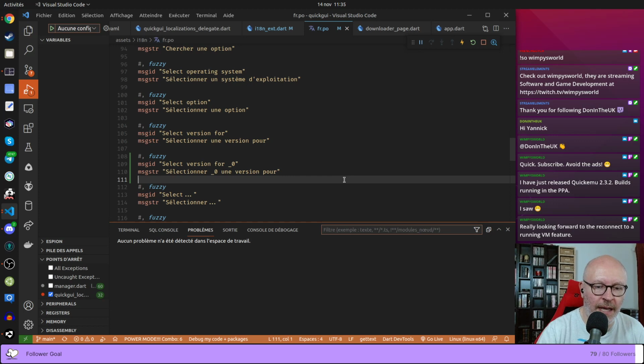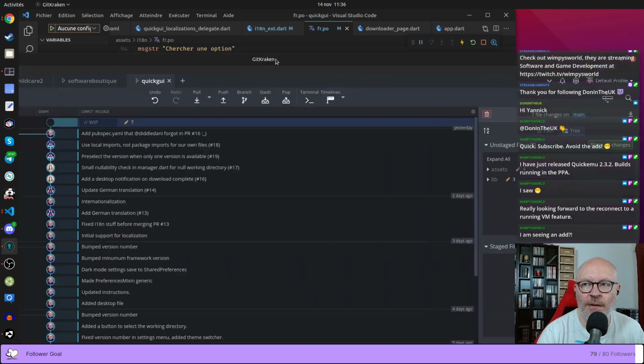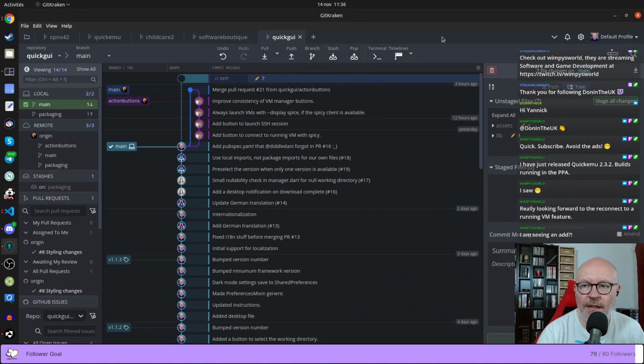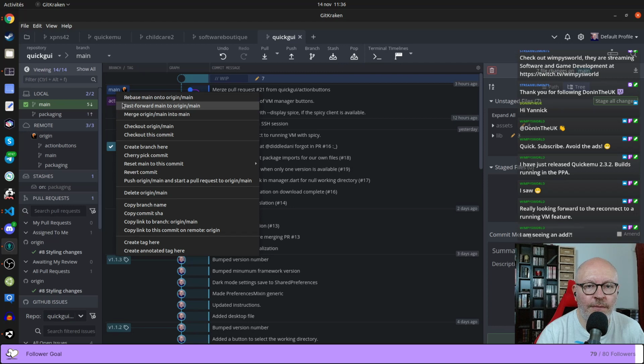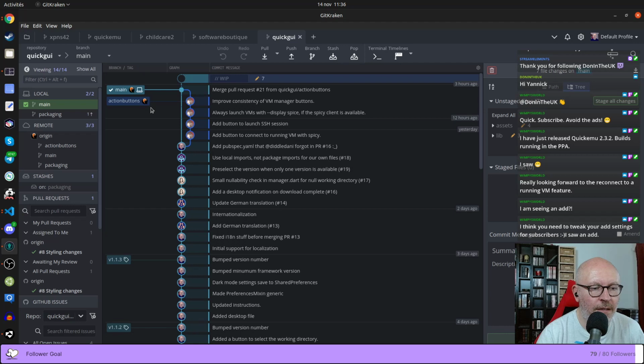Actually, while the ad is running, let's have a look at. Let's bring the Kraken out. You are not seeing an ad, but there's an ad running right now. Are you telling me you're seeing an ad, or are you telling me you're surprised you are not seeing an ad? Okay, so that's my main thing, and I'm going to fast forward to main.